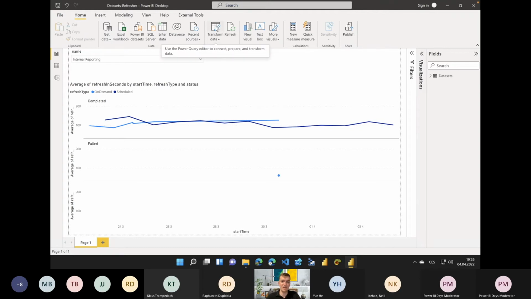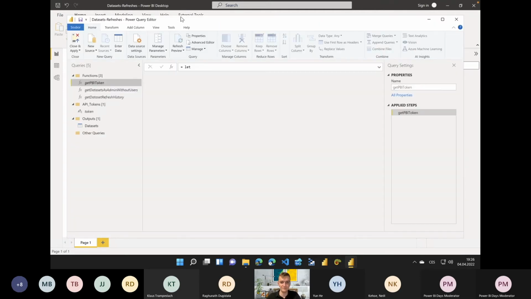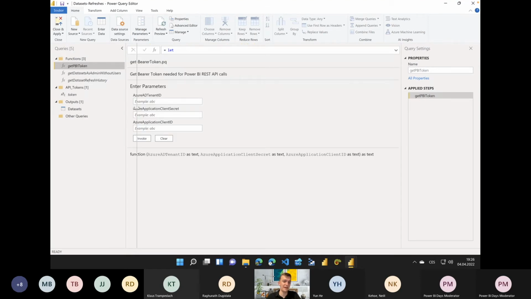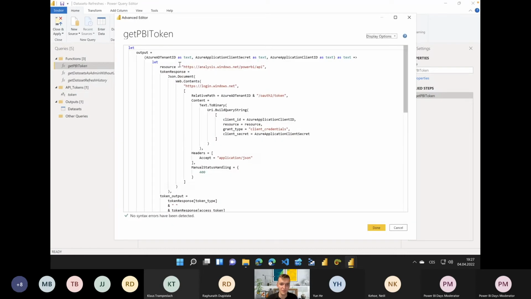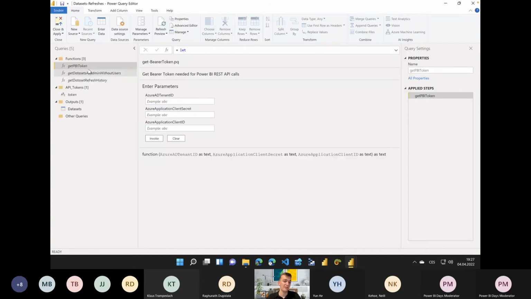Okay, let's jump back. I will open the Power Query. In Power Query, I have there the get PBI token. When I'm creating the functions around getting the tokens, I'm separating them by names, because this token would have the resource for Power BI. If it would be Graph API, it would be get Graph API token, etc. Also, next to get PBI token, I have there 2 more functions.